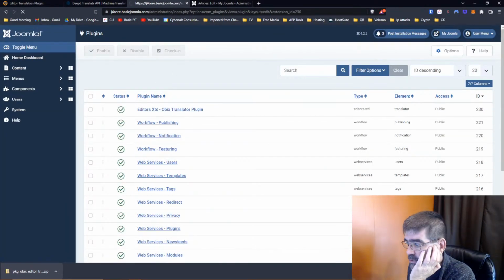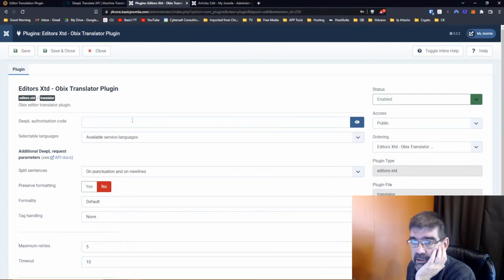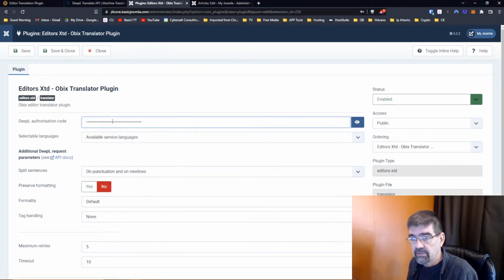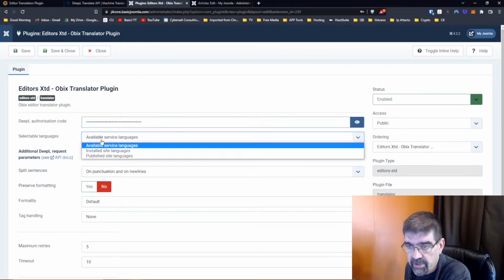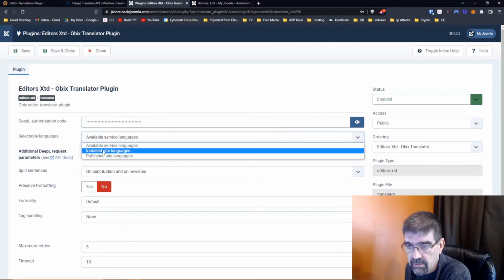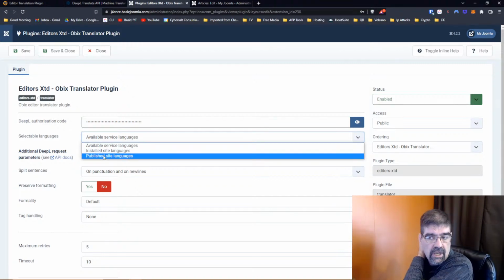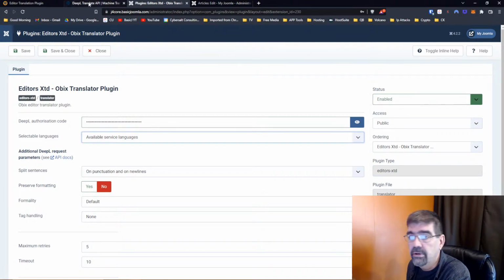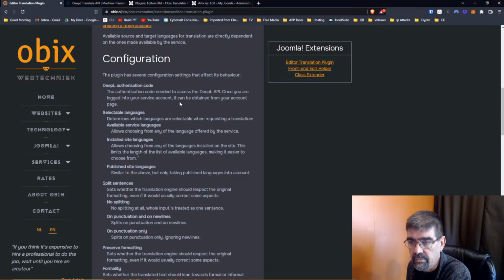So let's go and look at our settings. So here we go. DeepL authorization code, Control V. Oh, that's going to work out. I won't have to change it. Available selectable languages. All right. Available service languages, installed site languages, or published site languages. Does this relate to what's installed in Joomla? I don't know. Let's keep reading.